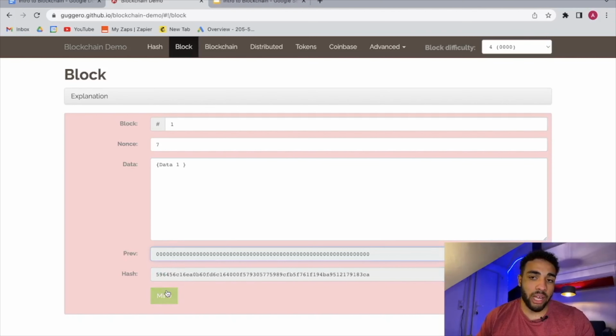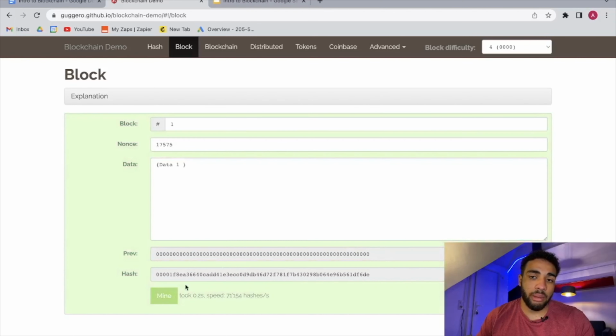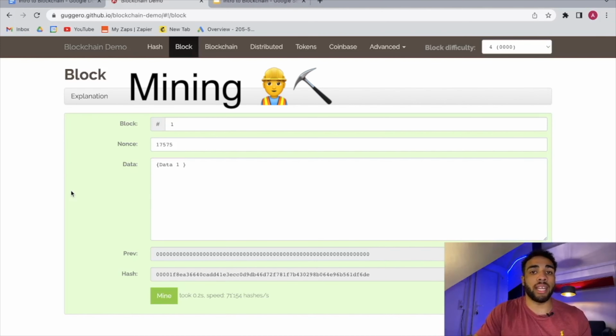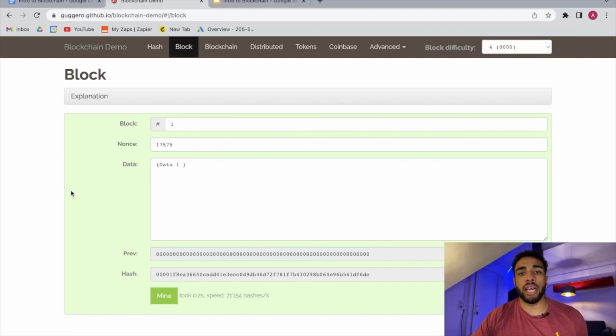If I click on my mine button, my computer is going to go through all of these numbers until it finds a number that makes our hash start with 4 zeros here. And here you can see that my block is valid again. This process is called mining. And that is exactly what it refers to when you hear Bitcoin mining or Ethereum mining, although now Ethereum mining is not really a thing anymore as it used to be because it changed.